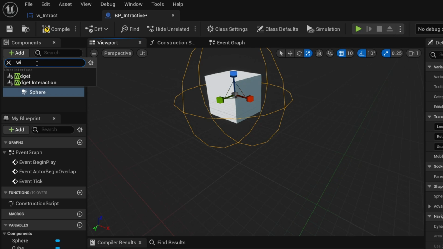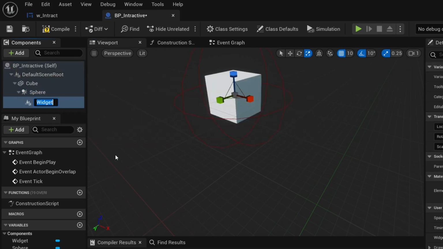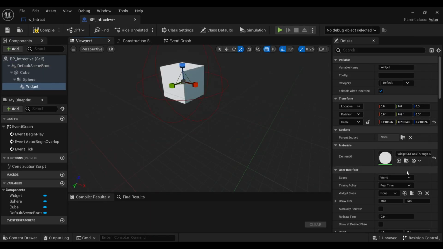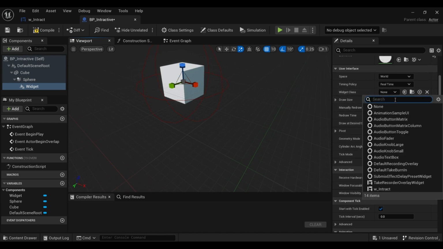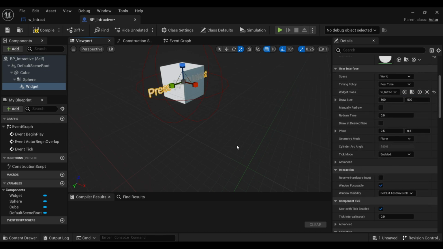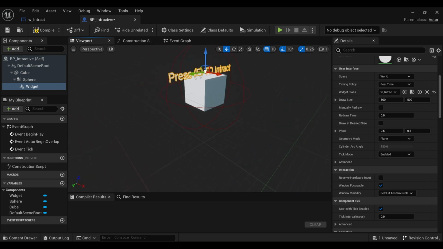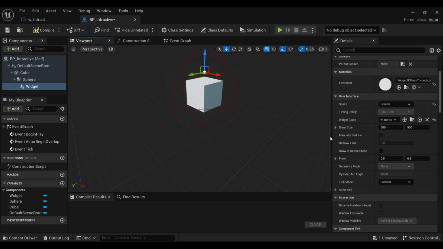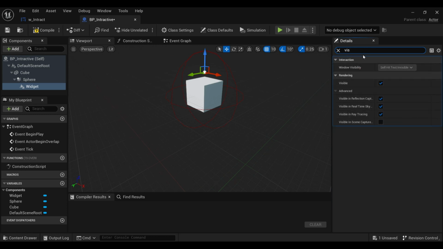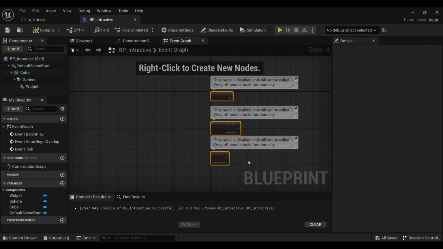And now I will add a widget. Now what we are going to do is, first under this widget section inside class, we are going to add our widget that we created, that is W interaction. Now you can place it as per your need, and that's kind of good. Wait, let me do it a little more upper. Yeah, that's good. Now what I have to do is change the space to screen so that it will move as per player's view. Okay, now here under visibility, make sure to turn off the visibility just because we need it in our blueprints. So turn off the visibility and delete all this. We don't need any of this thing.